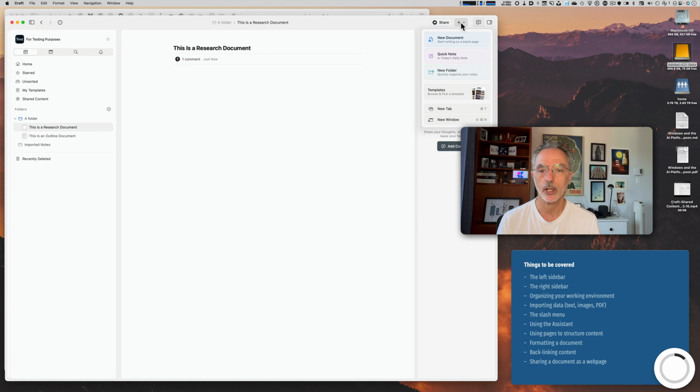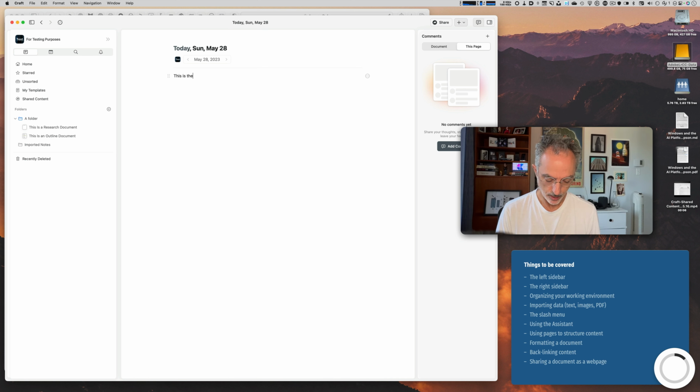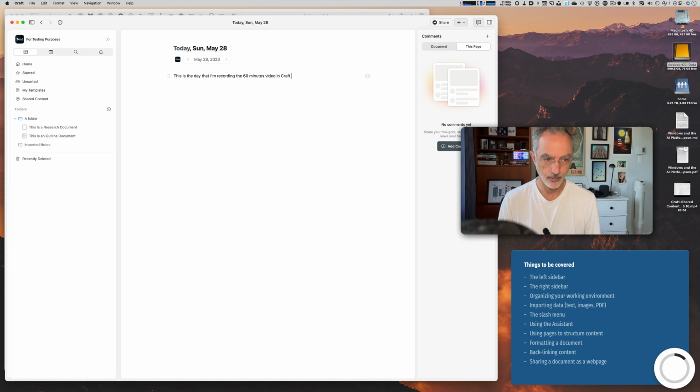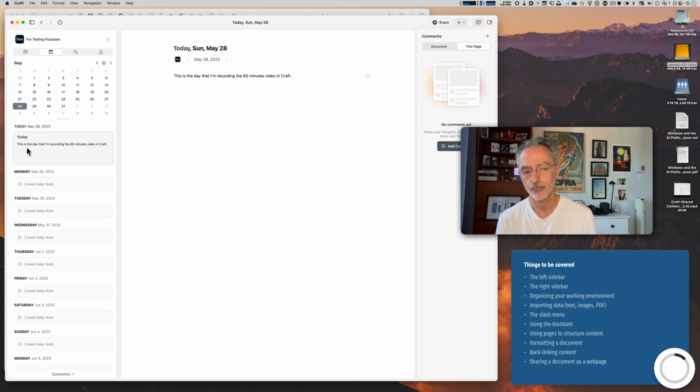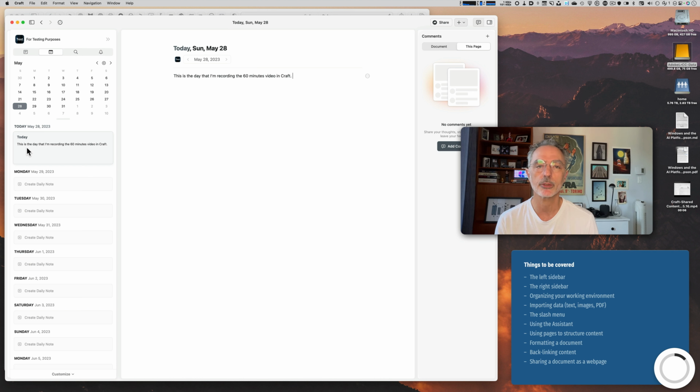And then also this section where I can create a new document, I can create a new daily quick note for this specific day. So I can enter that. This is the day that I'm recording the 60 minutes video in Craft. So again, if I go in this daily note, I can see my note for today. I won't spend too much time in the daily note feature because I'm not using it, for a different reason. You can look at my past videos where I explain the reason why. I'll be focusing on the creation of a specific document for today in this video.